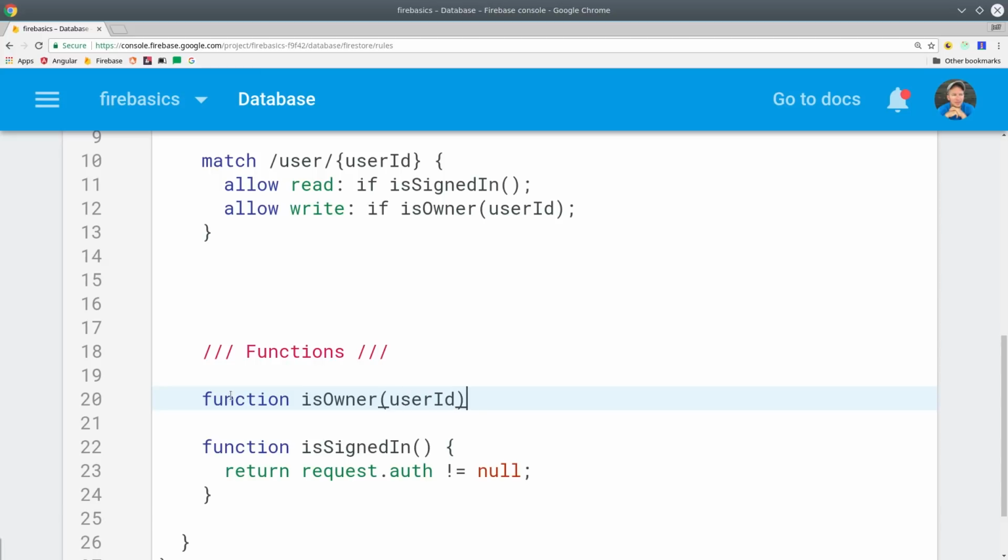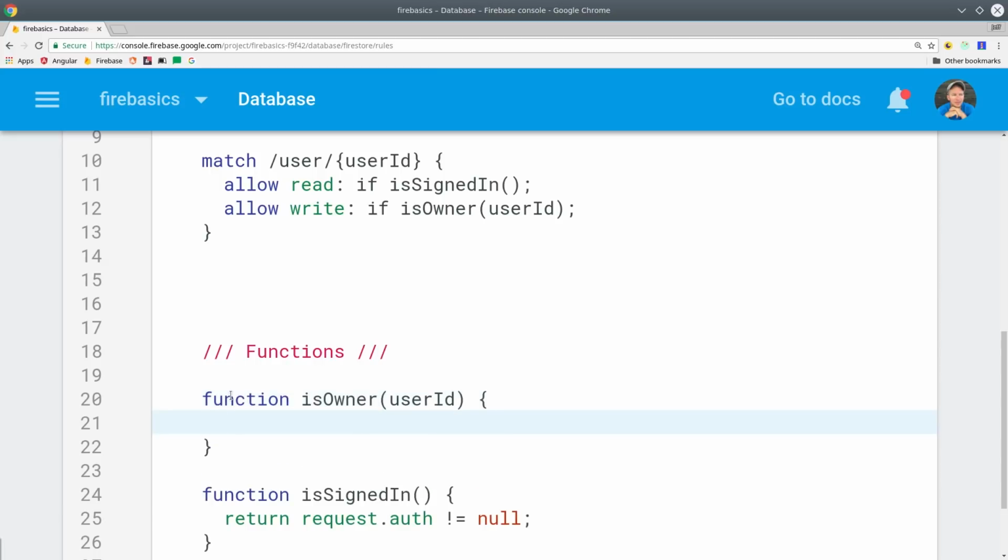Then when defining this function, all we have to do is look at the auth user ID on the request and compare it to the user ID on that document that we passed as the argument. If the IDs are the same, then we know that the current user is the owner of this document.